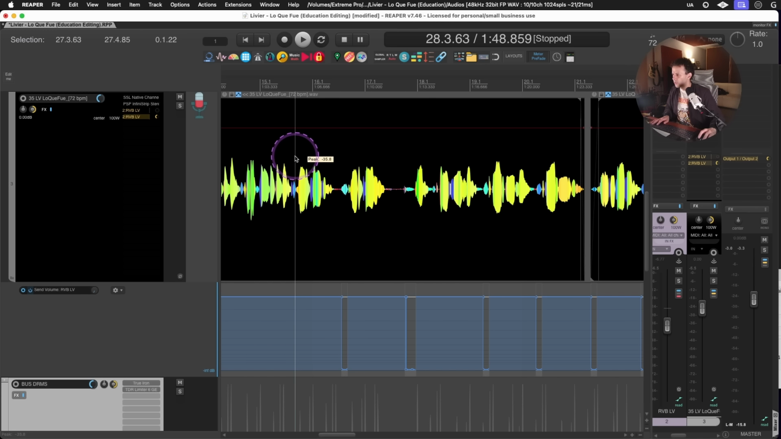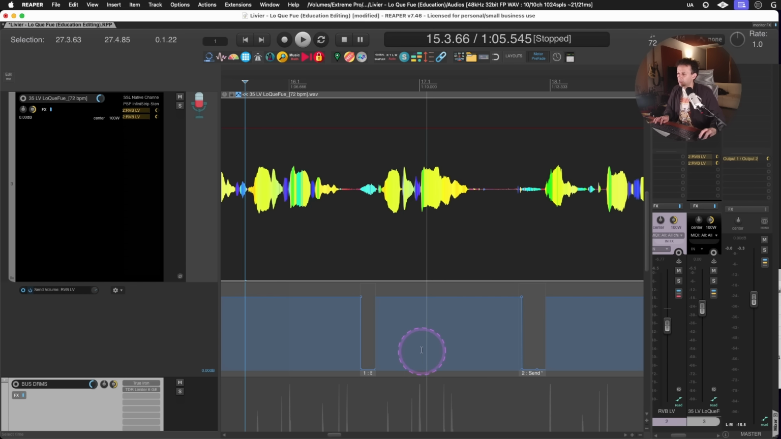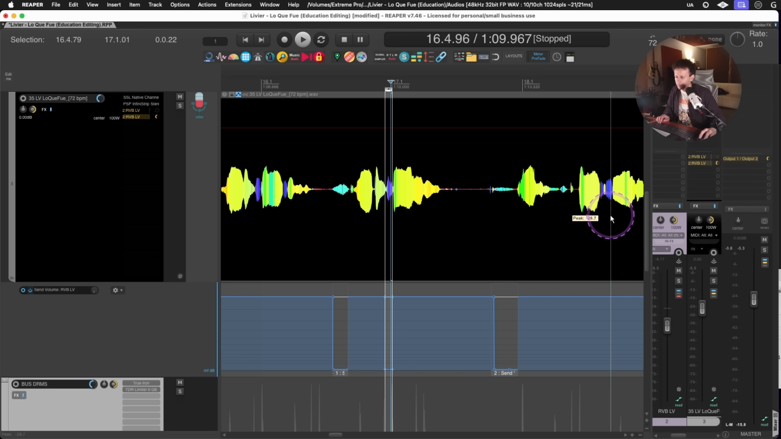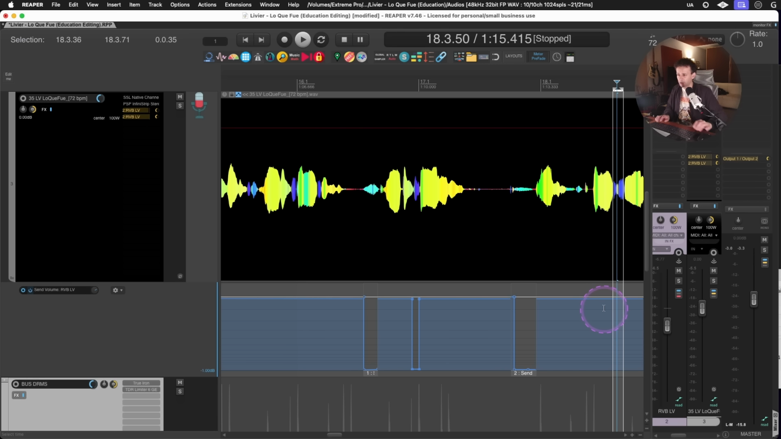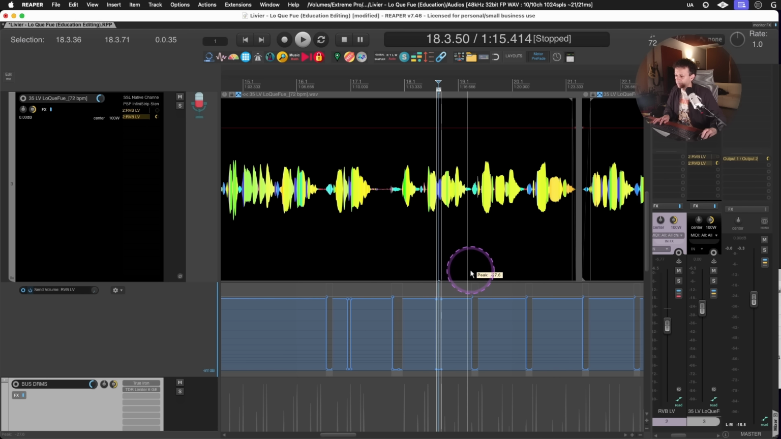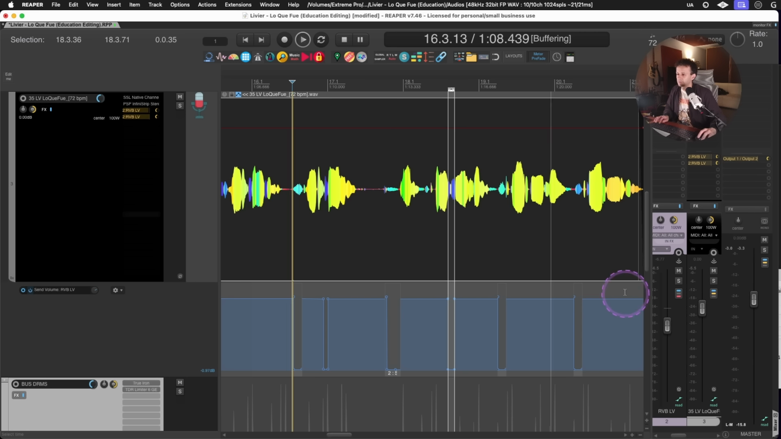So let me go here, and we are going to listen to a couple of parts of the vocal where I have some S's muted here and there into the reverb, and I'll bypass the automation envelope so you can listen to the difference of it on and off. Let me go from here.